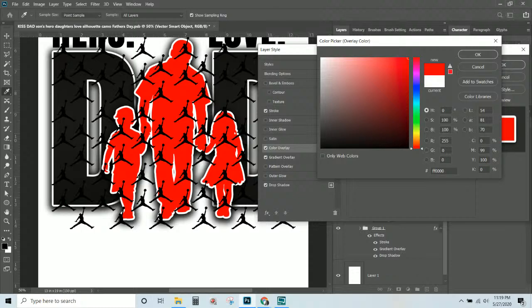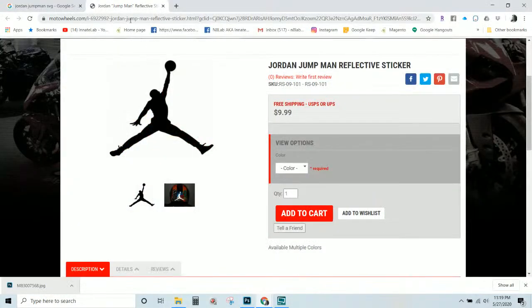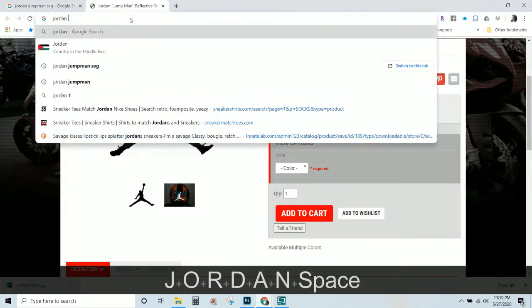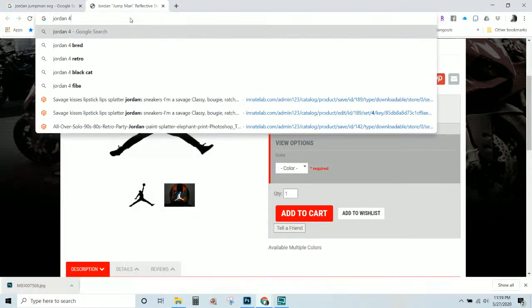Purple. Oh, the new fours. So you put me up on game right now. Let me see, what are the new fours? Let's research Jordan fours. Are they retros? Because the breads are red and black.